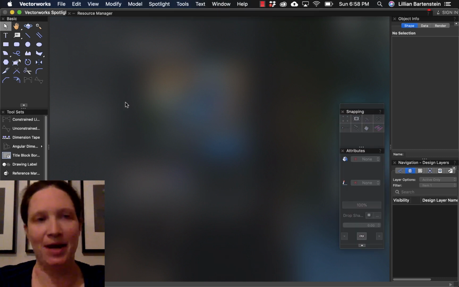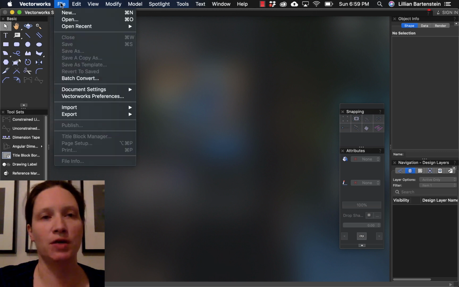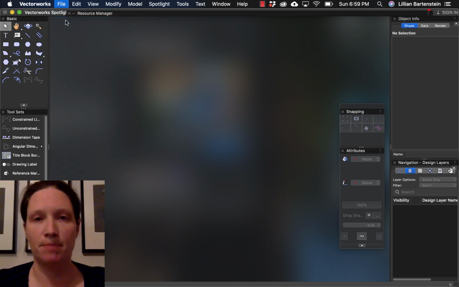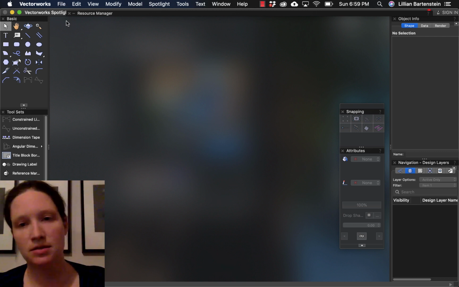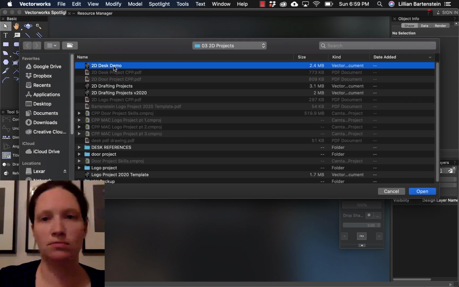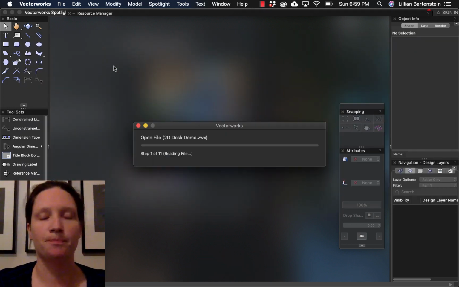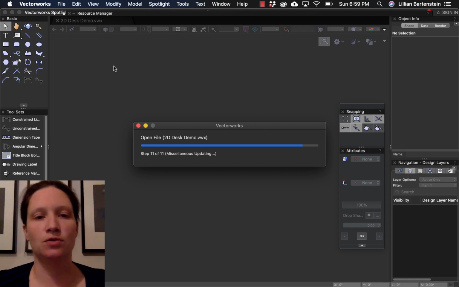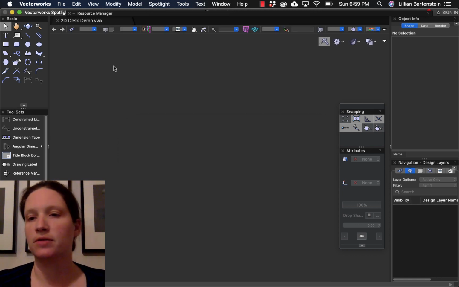Hi, hello. Okay, so this is a tutorial about how to draw your desk that you've already done in 2D into a 3D file. So first I'm going to open up my 2D version of my desk. 2D desk demo. That's a good one. Let's see if it's in there. Once I've opened that file, it's updating things.